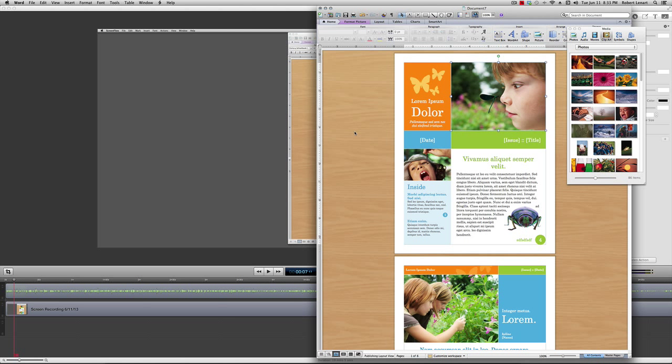Hi, my name is Robert Lennart, and I'm going to try to show you how to create this newsletter. Actually, just the front page. You'll see that there's more than one page using Microsoft Word in desktop publishing mode.